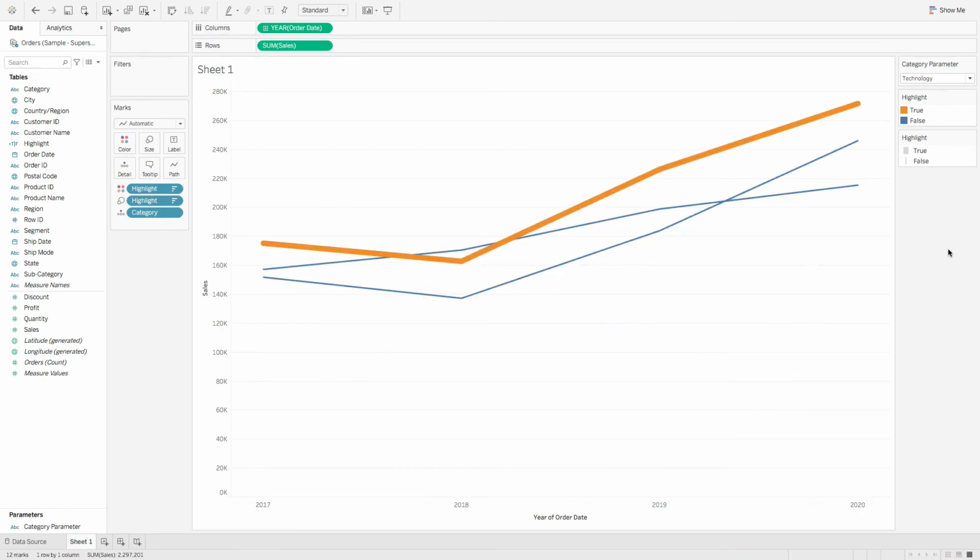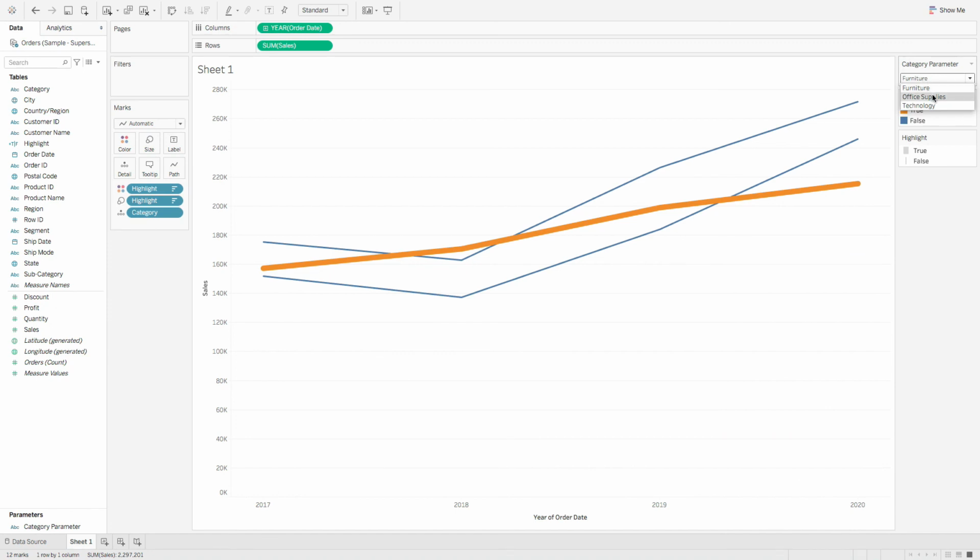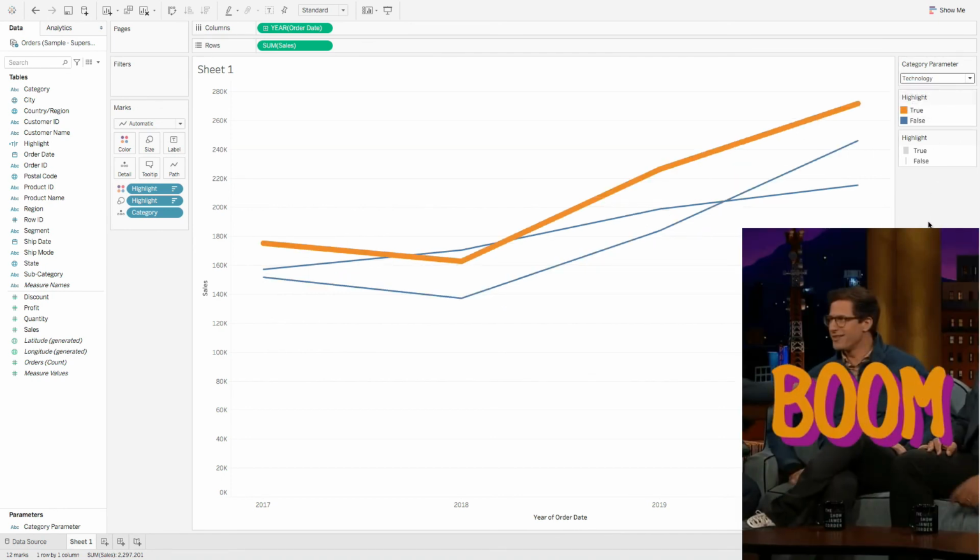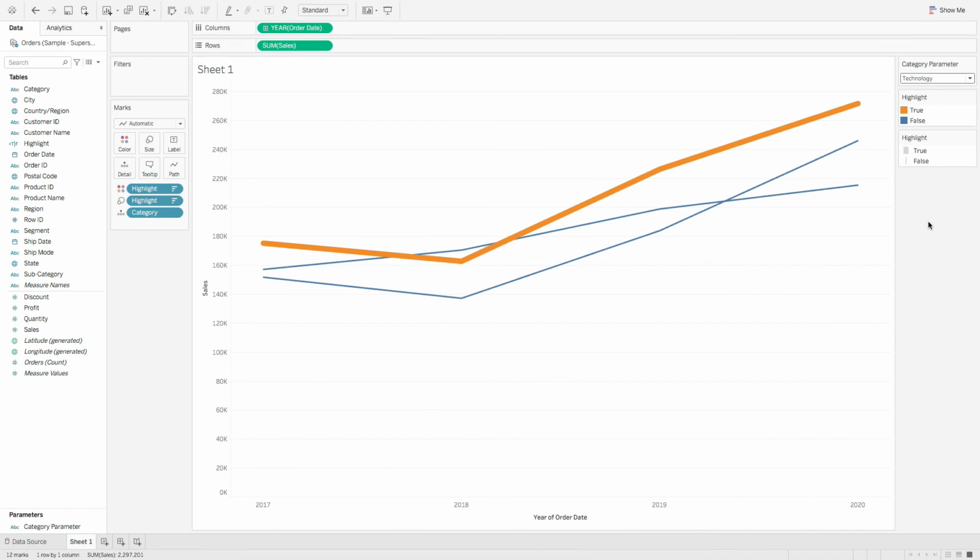Boom. Awesome. Now what we have here is technology highlighted, it pops for our user. If we go to furniture, boom, now furniture is highlighted. If we go to office supplies, it is now highlighted. So when we go back to technology, boom, you can see that this is nice. It pops for our user by using this parameter.